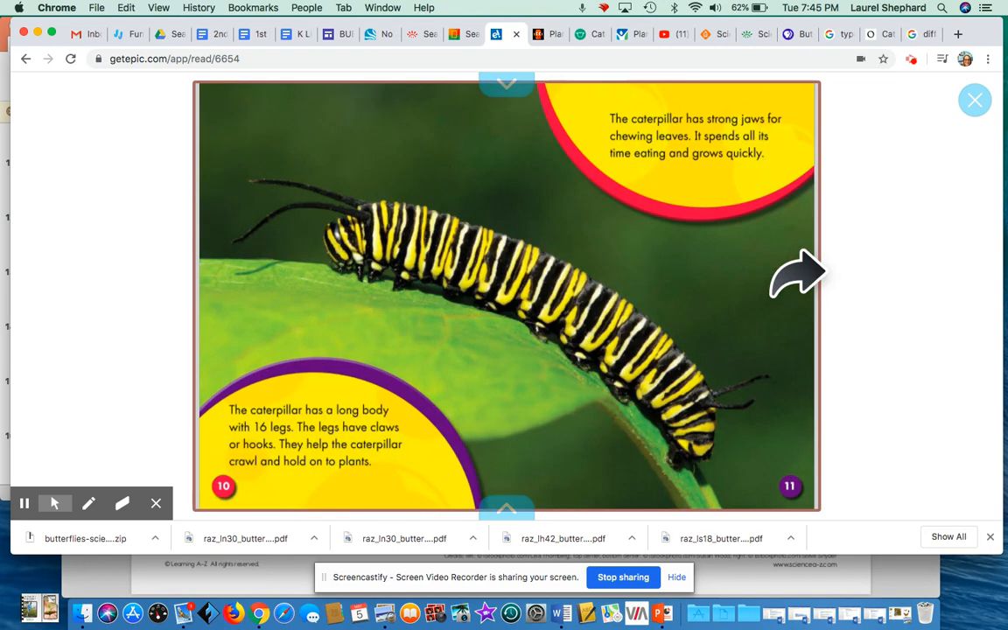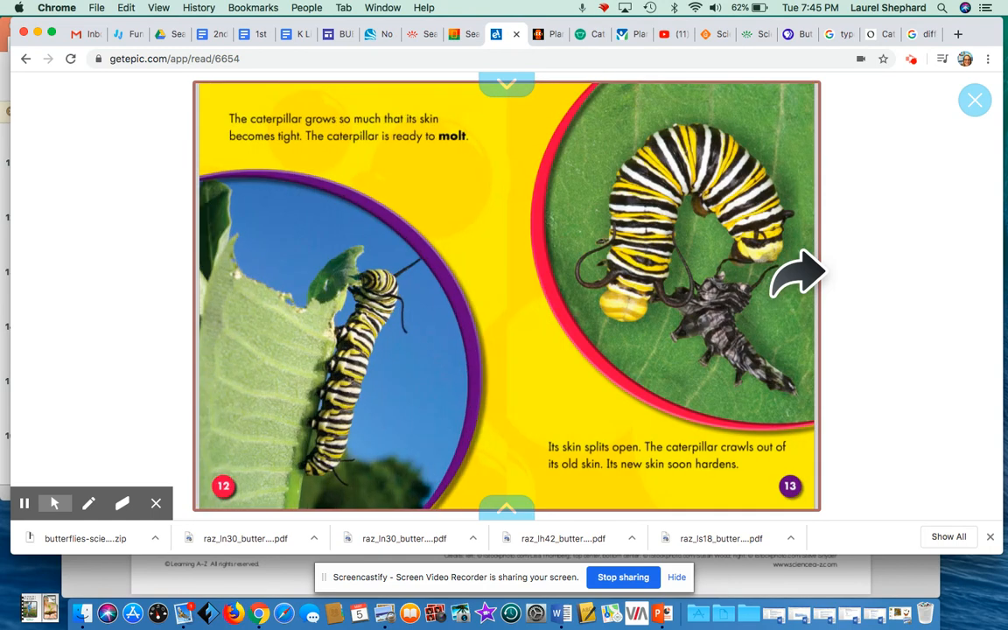The caterpillar has a long body with 16 legs. The legs have claws or hooks, and they help the caterpillar crawl and hold on to plants. The caterpillar has strong jaws for chewing leaves. It spends all its time eating and grows very quickly.